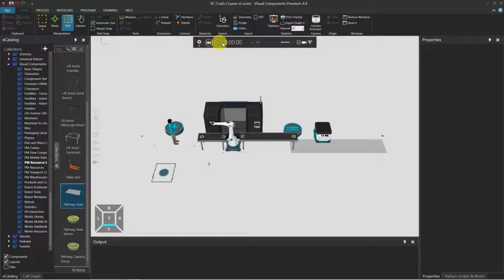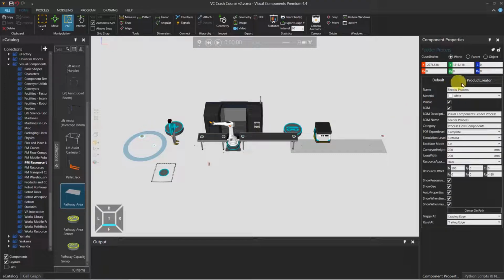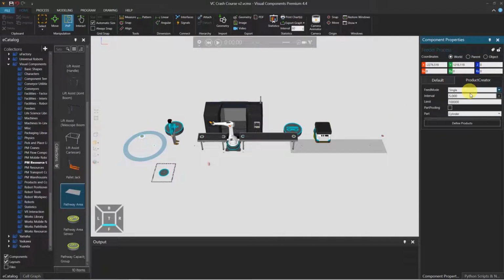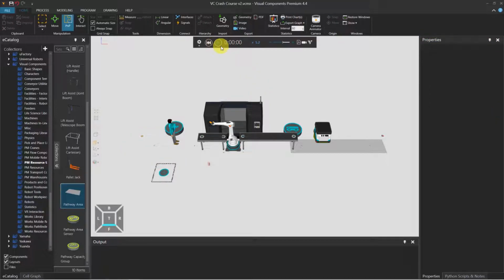Try to run the simulation. Just want to make you clear, I will change the limit of the feeder process to 1, so you can see that the human will go back to its idle location when there is no work. Don't forget to change the feeder process limit again later. Run your simulation again.